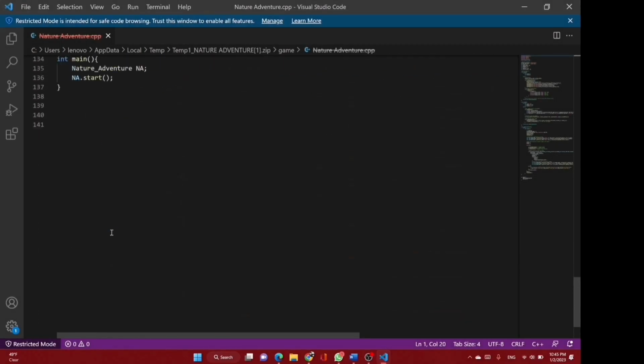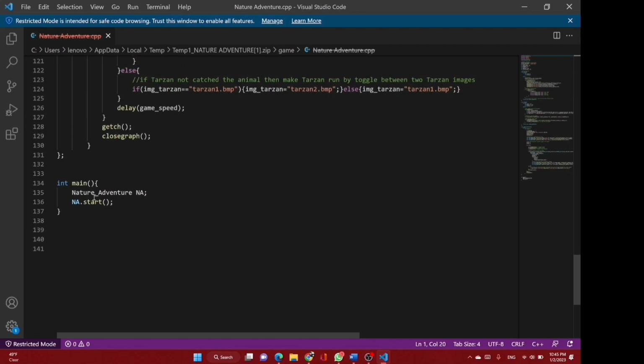And finally, in int main, we call the class Nature Adventure with an object named NA. From this object we call the start function, which belongs to the third class.